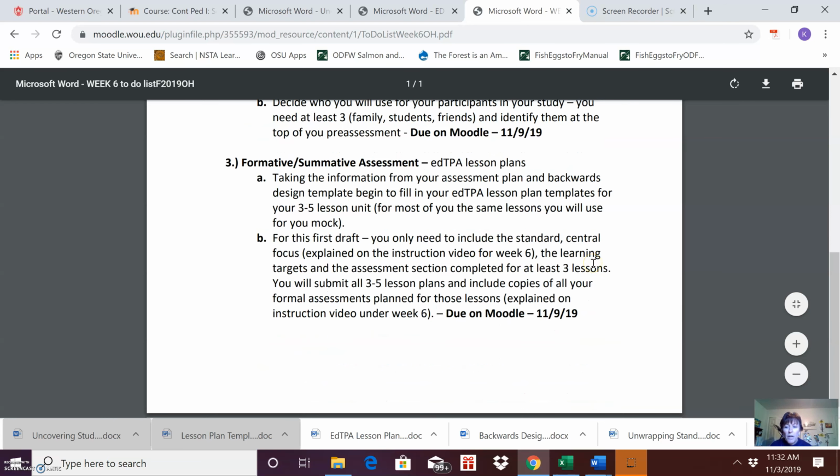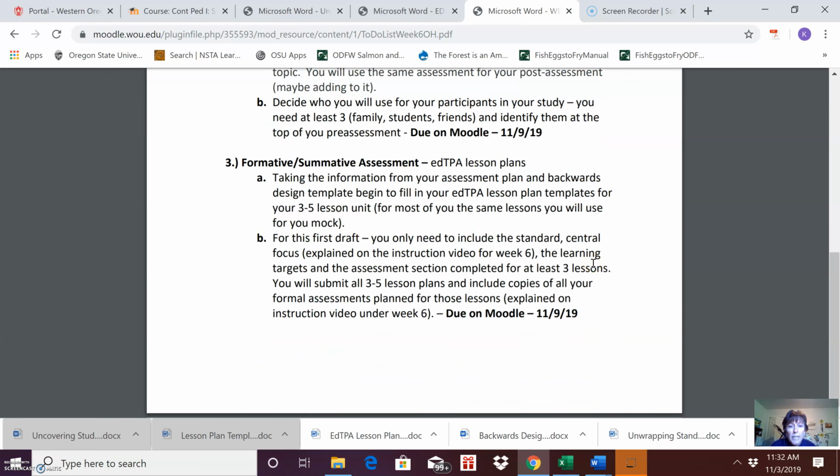The last assignment you have for this week is you're going to take the assessment plan that you created and add this to your EdTPA lesson plans, the formal lesson plans you're creating for your unit. And you're going to submit your first draft of those lesson plans. So you have two options for this.